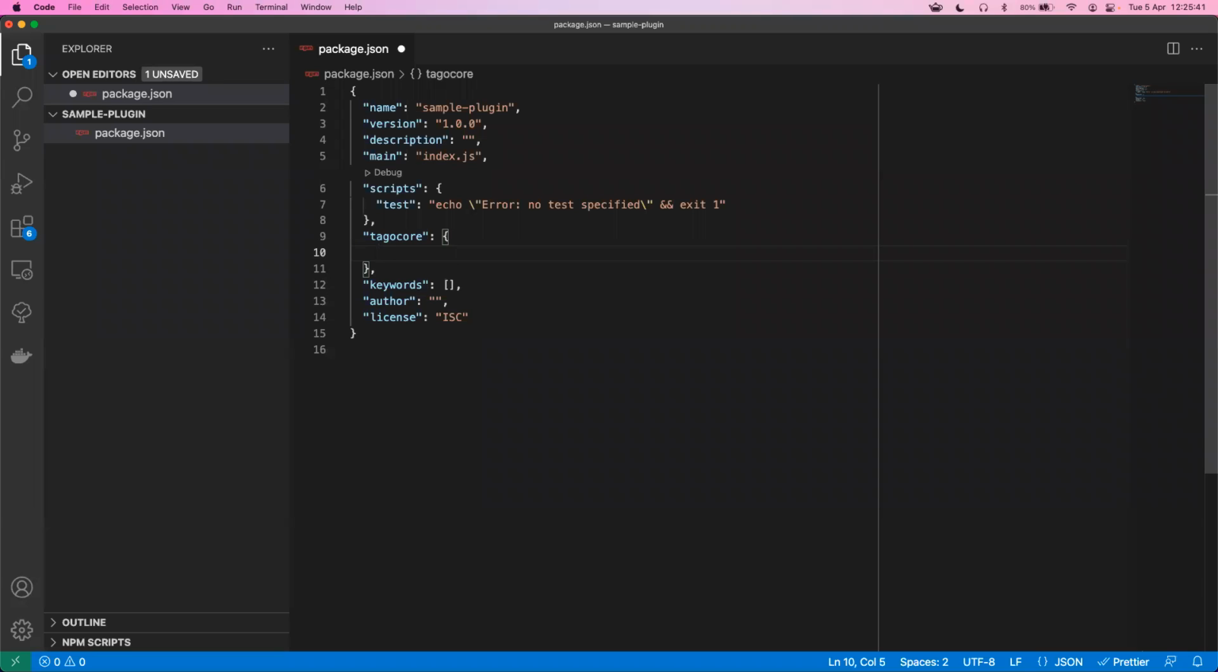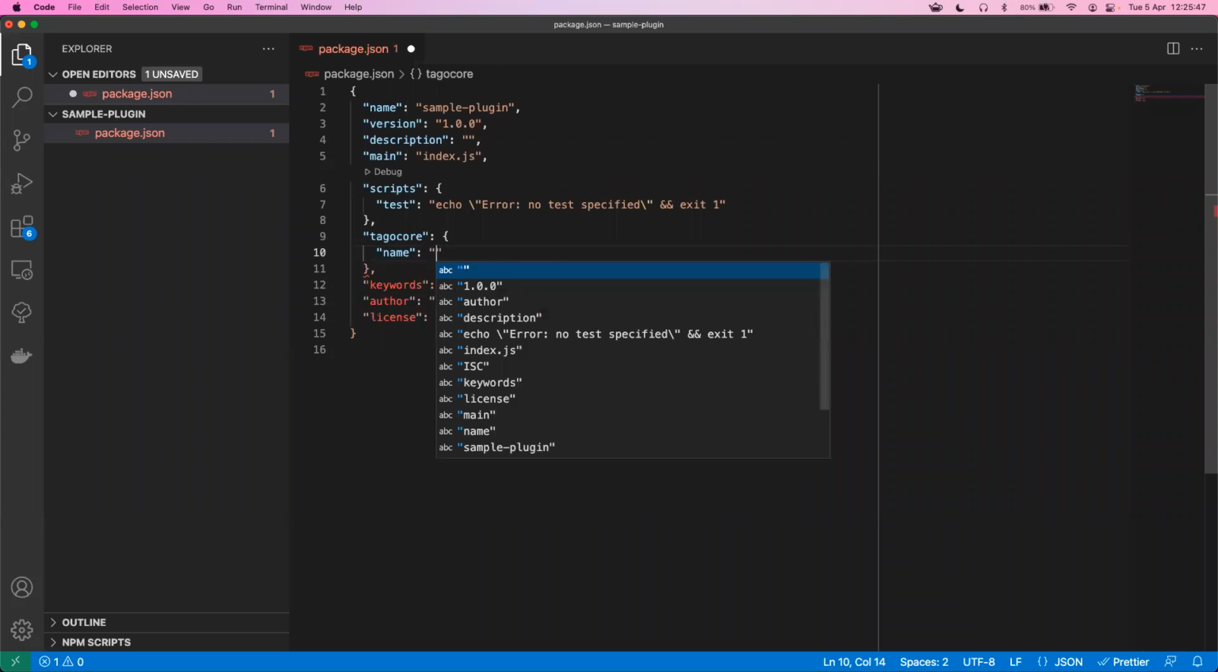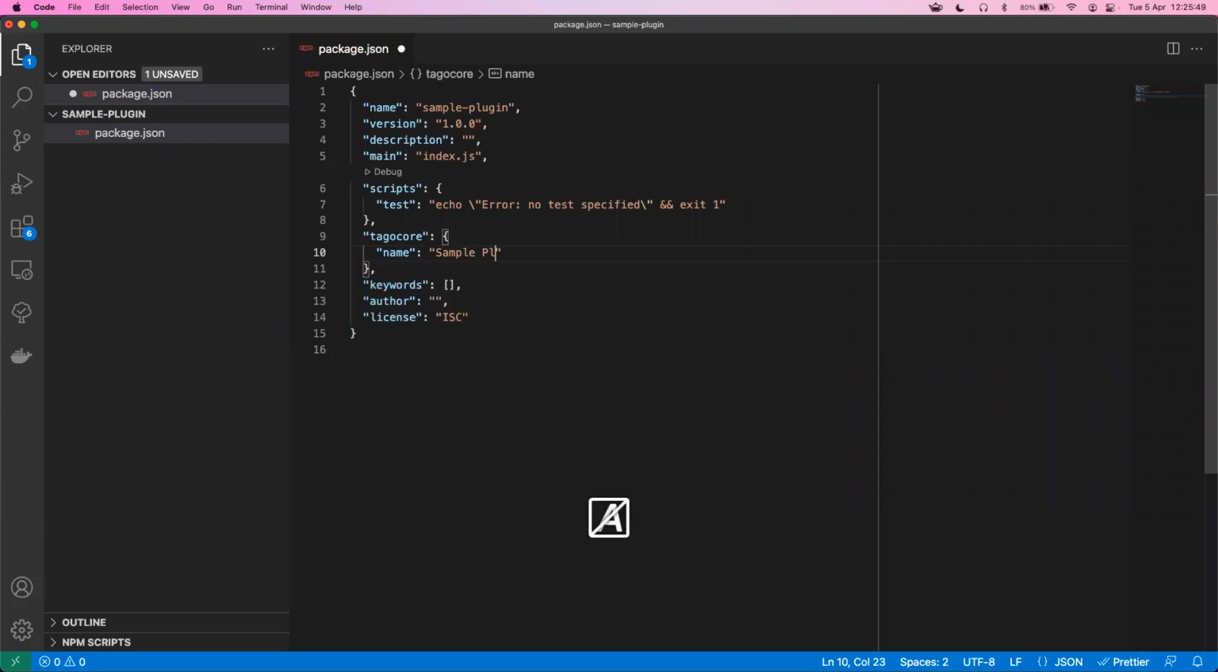Now, of course, we need to set some properties here in order for our application to work. And the first one is name. We need to supply a name for our TagoCore plugin. In this case, though, since we are calling it sample plugin, I think Sample Plugin with a little bit more prettified, so to speak, looks a little bit better, right? And there we go. Let's just close our open editors. And that's all you need to run your plugin. Now, as you can see, we have tagocore, we have a name right here, and we have the name of the project.